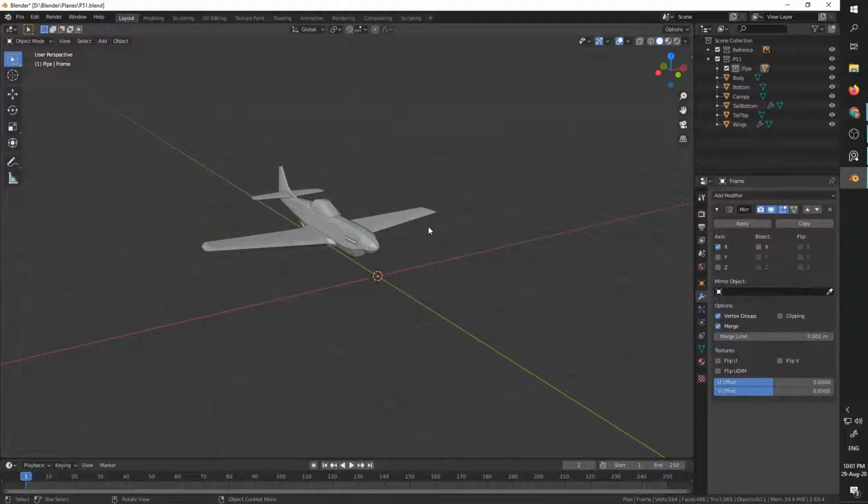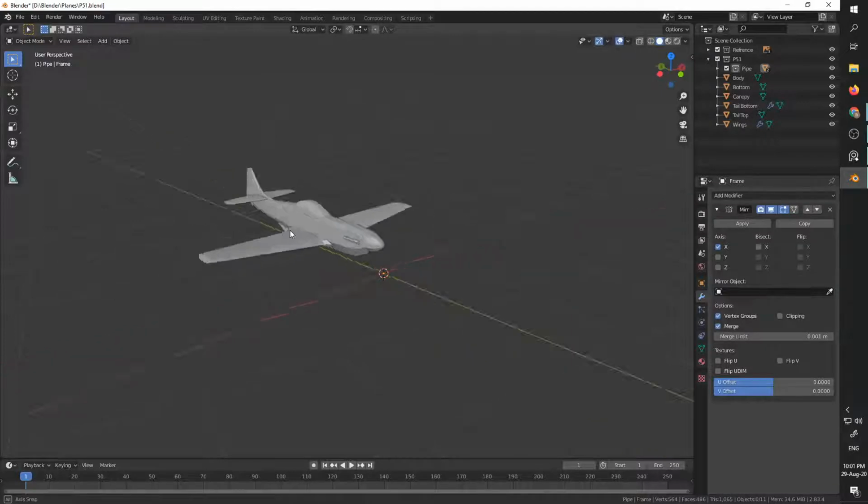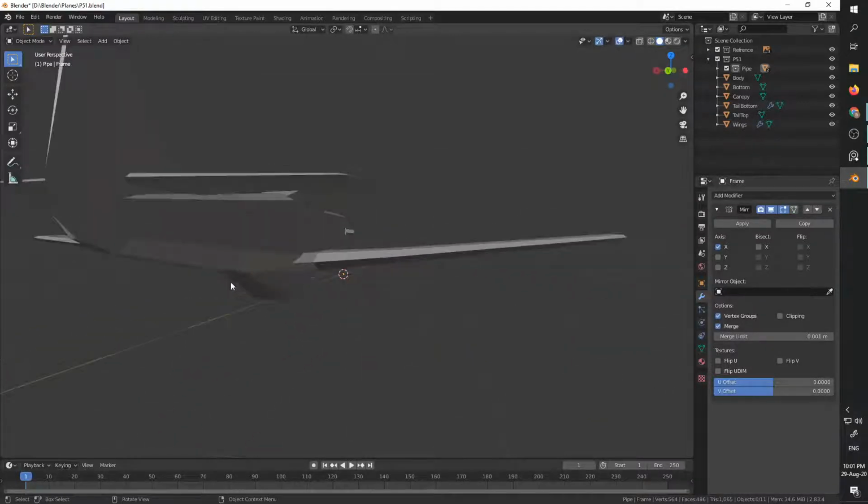So I have a lot of edges that are not visible to the player. If we really want to optimize this model for game development, that's a big no-no. I have this, you can see all this overlap. When you have things overlapping like this, it can create artifacts in the game itself.